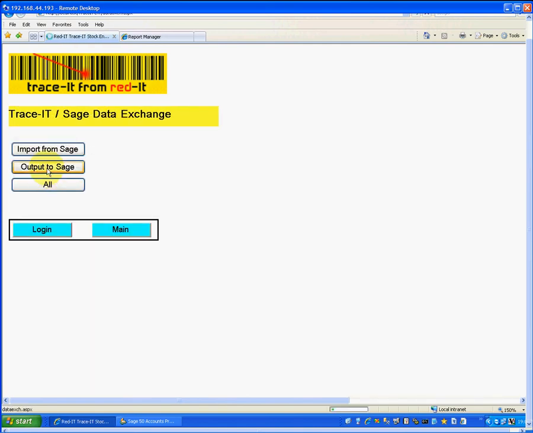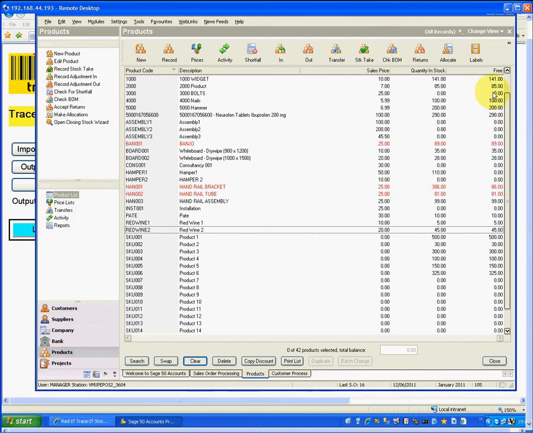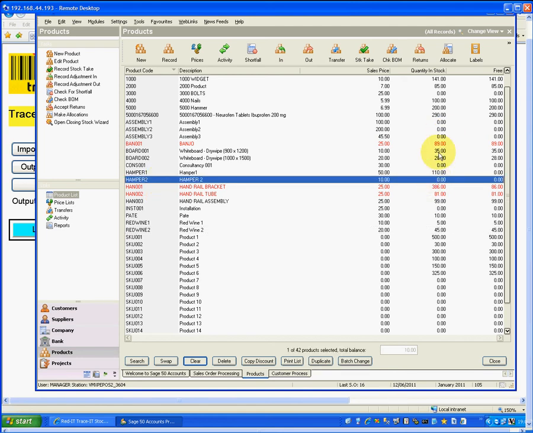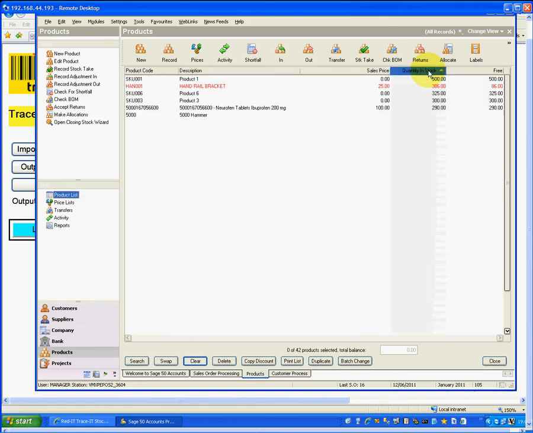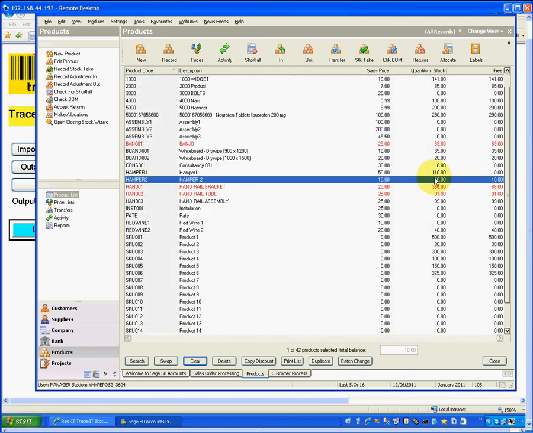And that's it. The information has now gone up to Sage. So let's have a look at it in there. If I go into stock in Sage 50 and just refresh it by clicking on hamper 2, at the moment you can see there's nothing in there. If I refresh the screens, there we are. That stock is now available for allocation.